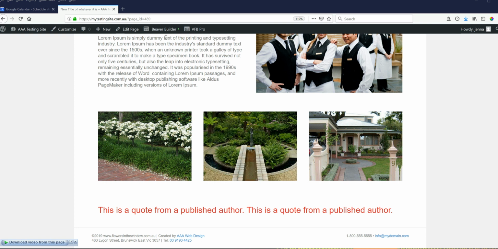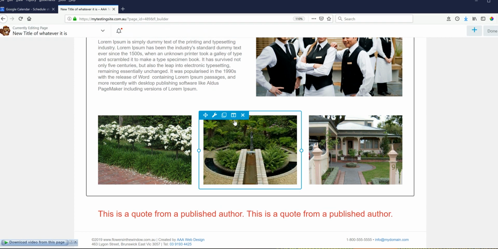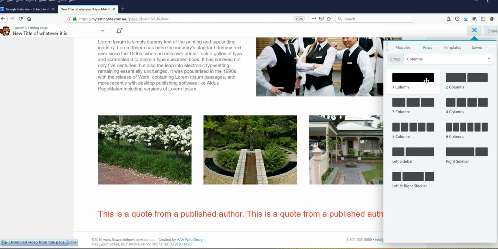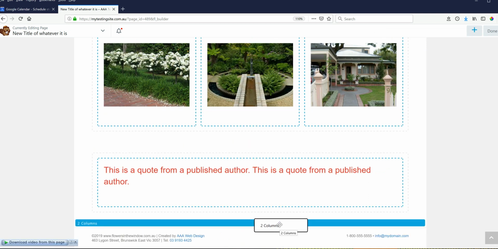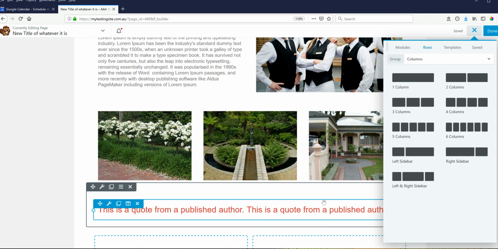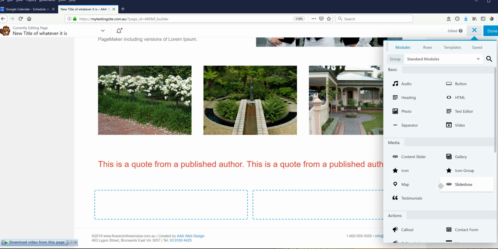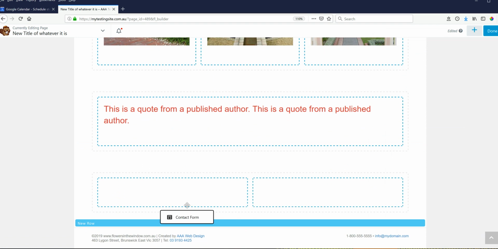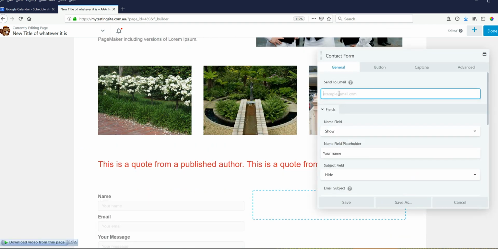But for example, if I wanted to add something, I would just click on the Beaver Builder up the top there, go back to the plus sign, and I might want to do a contact form. So I would just drag 2 more columns in down the bottom, go to the modules and find the module for a contact form. So we drag that down into this box here and fill in the details.